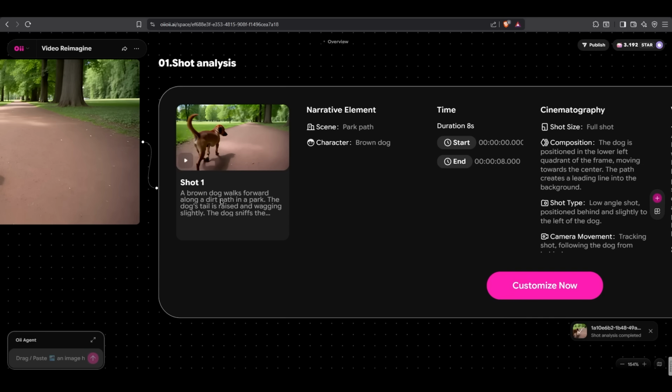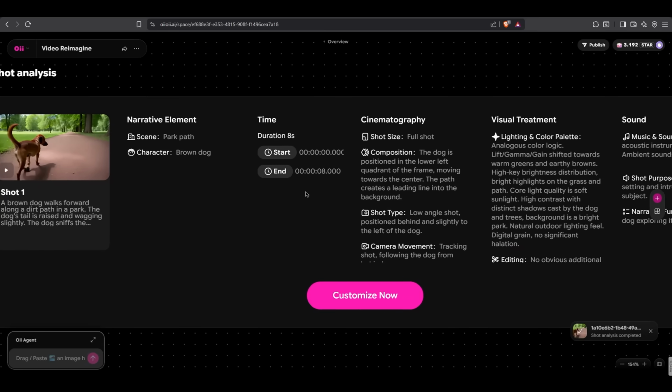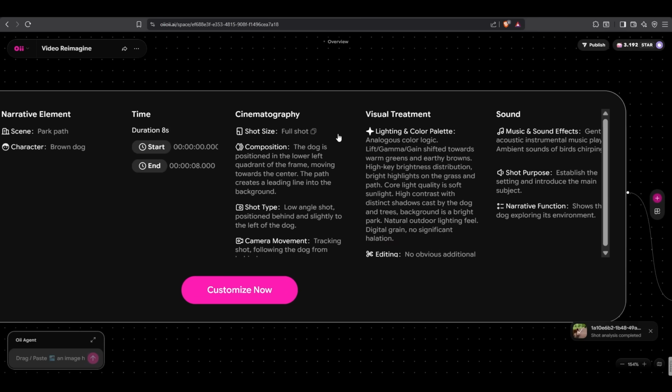As you can see, he analyzed a brown dog walks forward along a dirt path in a park. Dog's tail is raised and wagging slightly. We have the scene, the character description here, the duration, the cinematography, where the character, in our case the dog, is positioned. It's on the lower left quadrant. Exactly perfect description here. The visual treatment, it's a lift gamma shifted towards warm greens and earthy browns. Perfect. The sound is instrumental, also correct.